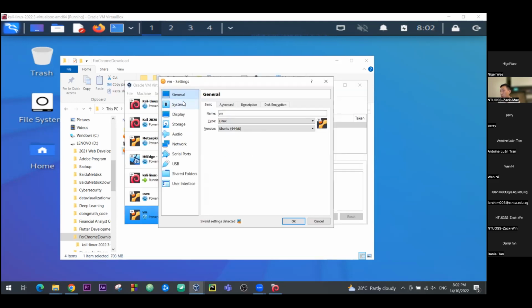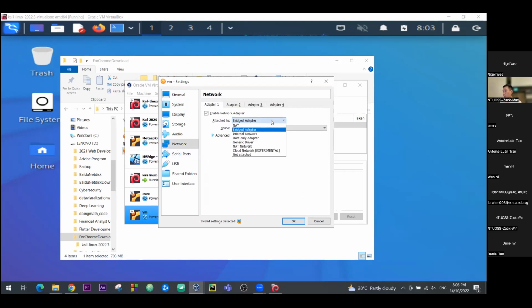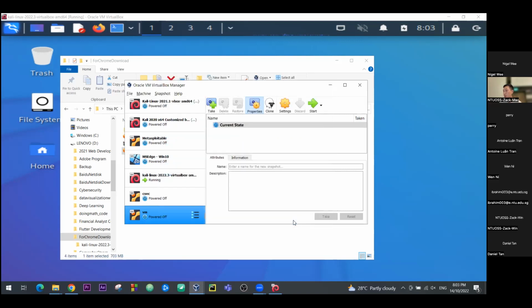Okay, go to settings, try to configure. Let me change the RAM, I'll leave it at this, processor leave it at 1, ensure the network. Network, change to NAT network. If your NAT network is not working, then maybe you can try the bridge network, the bridged adapter, and see whether it works or not. In this case I will just stick to my NAT network. Then you can launch it, and then you can try to click on yourself.